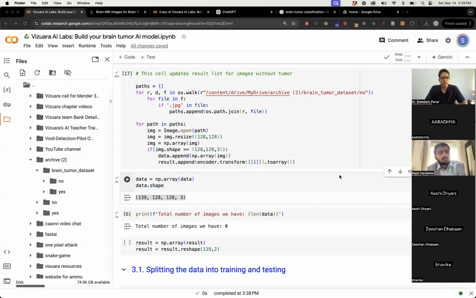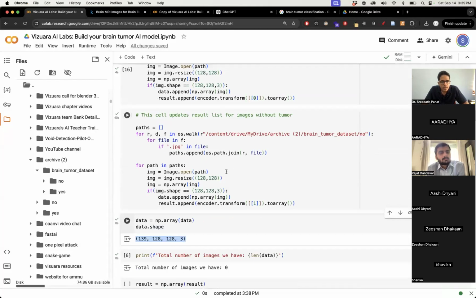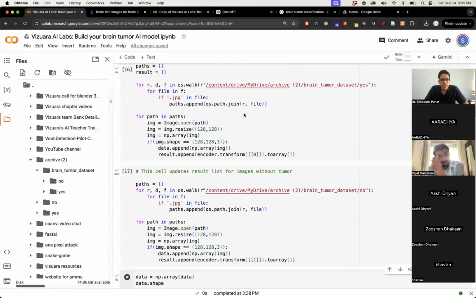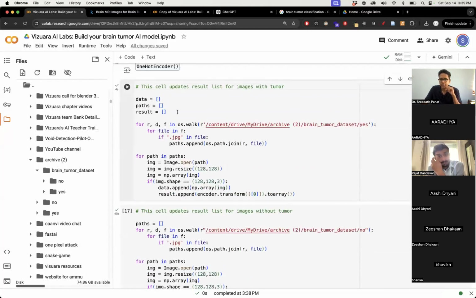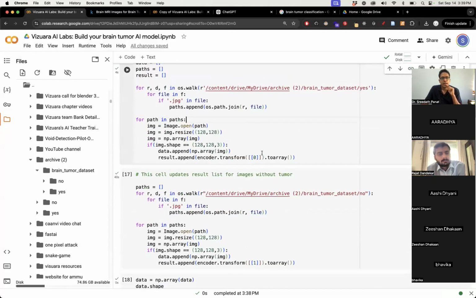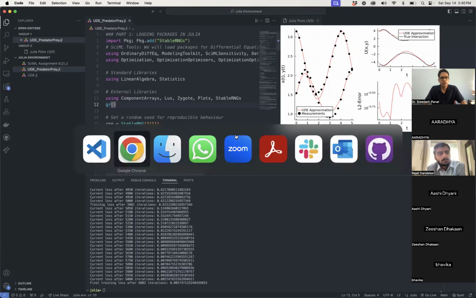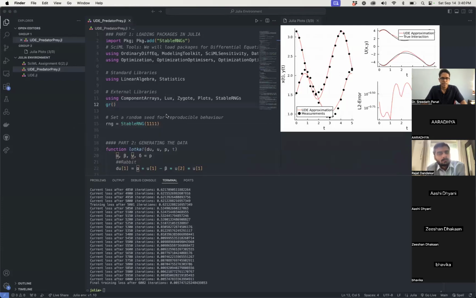So what we are doing here, let's look at this line by line. We are creating initially an empty array called data. In that, we are adding images. And do you know why this is called 128, 128? Essentially, we are converting all these images into one single size.